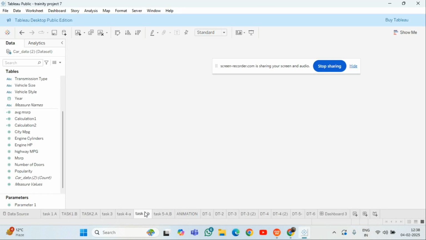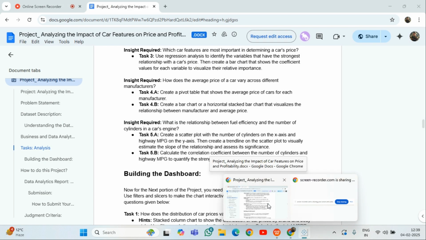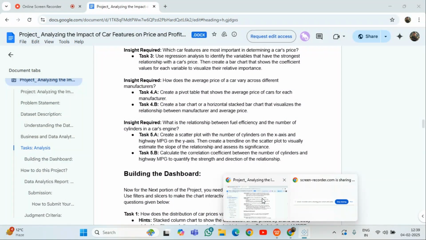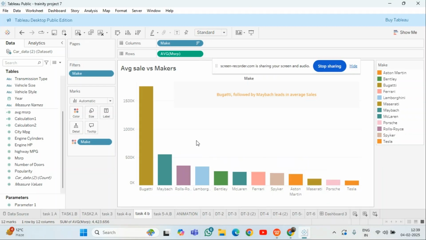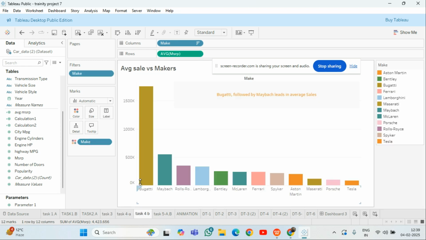So what is the next task? Task 4B. Task 4B: create a bar chart or horizontal stack chart that visualizes the relationship between manufacturer and average price. Basically, in the previous task we created the pivot table, and in this one we have to create a bar chart.